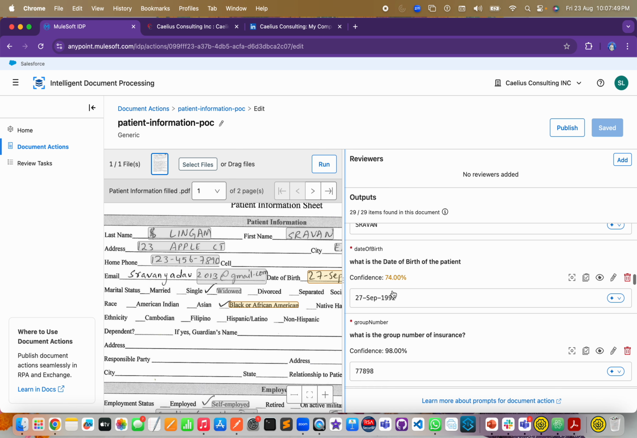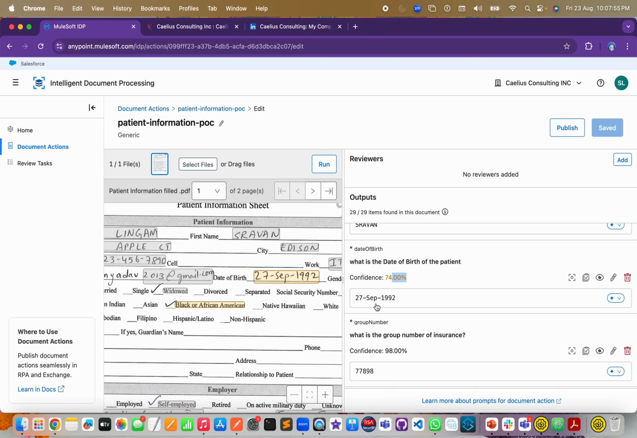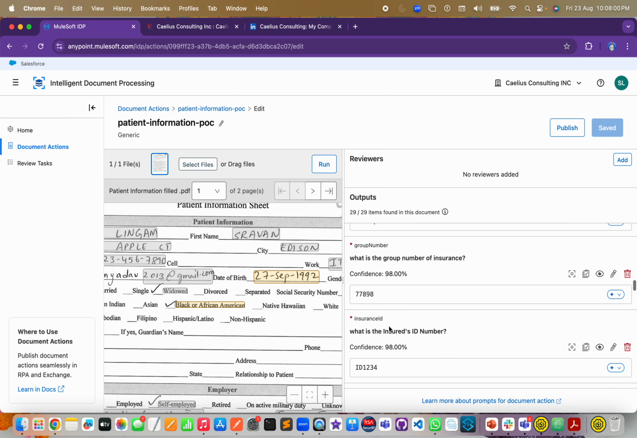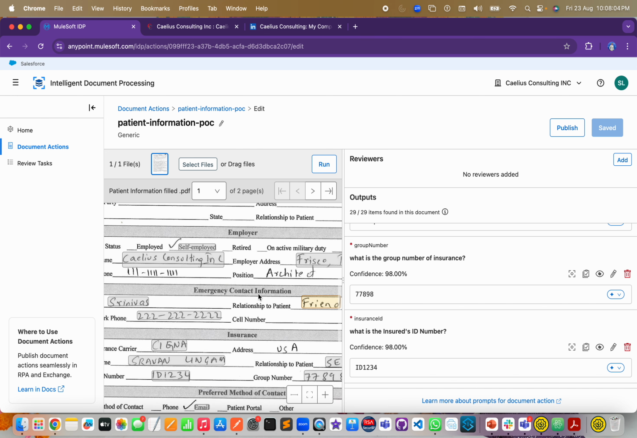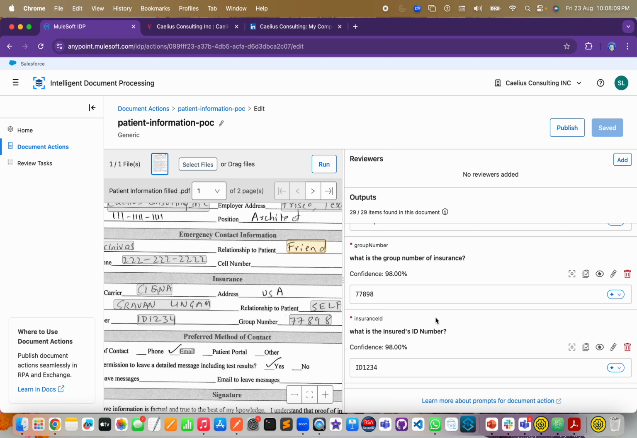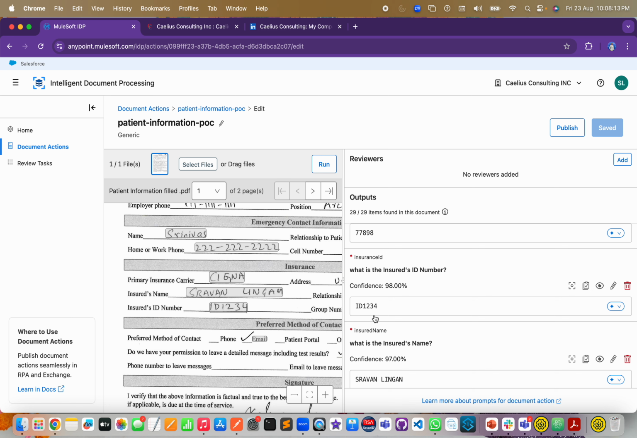And you can see the confidence score we defined was 80 for the date of birth, but it was 74, yet it was able to extract the data, like 27th of September. That's the only information which is right. And what is the group number of the insurance, and so on. So it is trying to extract all the values. You can see the group number here and relationship, and the insured ID number, which is ID 1234. This is how you create prompts, and this is what we call a document action.